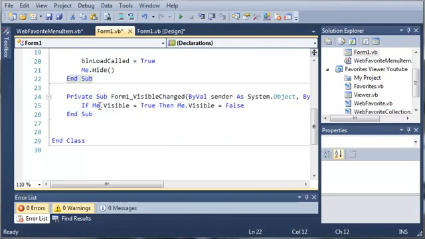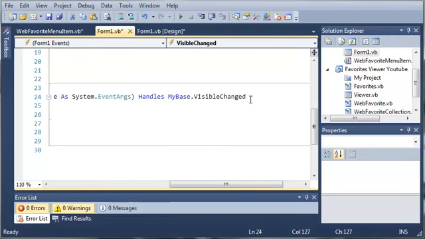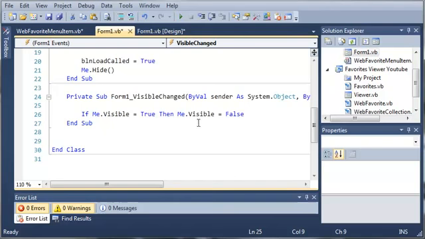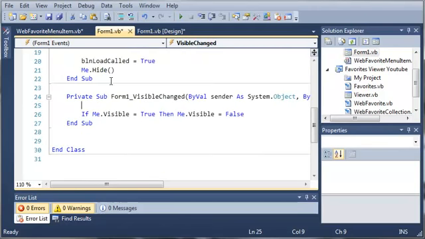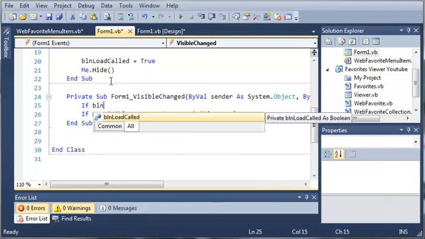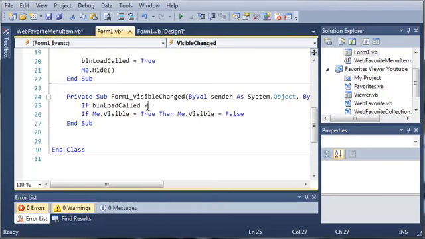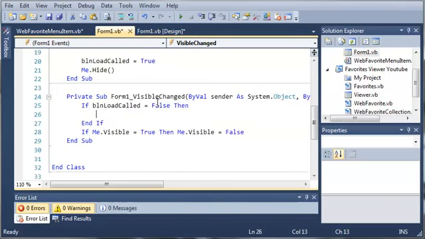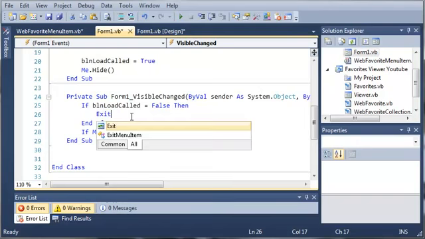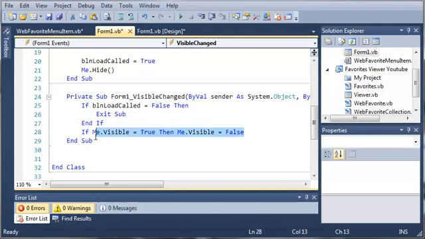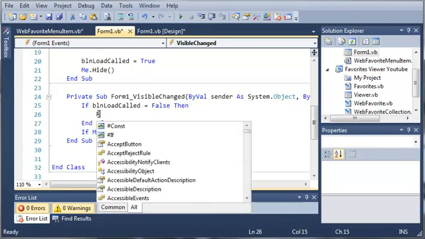So we'll come down here to Form1 VisibleChanged. What we'll do is only have it change to visible equal to false if all of this has already processed. So if blnLoadCalled is equal to false, then we don't want to change anything, so we'll just type Exit Sub. Now in the book it says to type Return, and that will also work the same way. Return and Exit Sub will both get us out of the sub, and it won't run any of this code right here. So we'll just use Return right there.